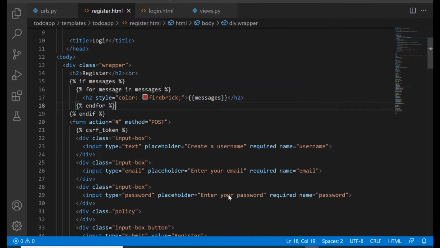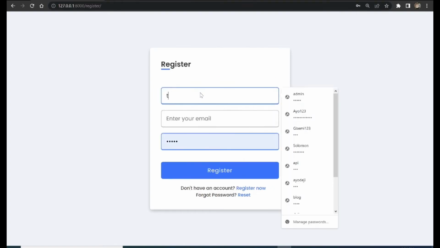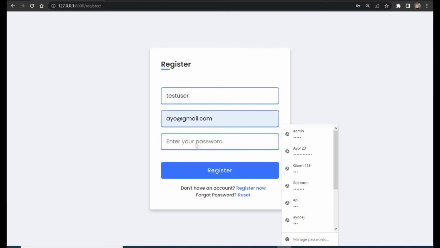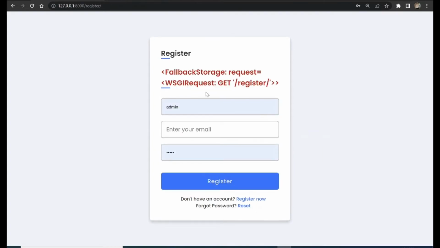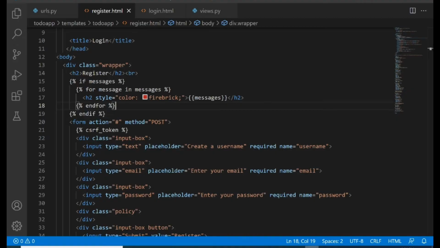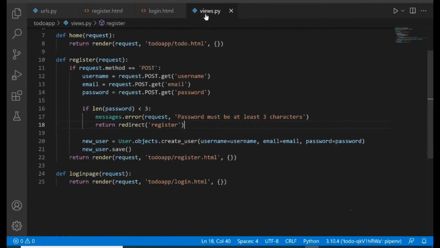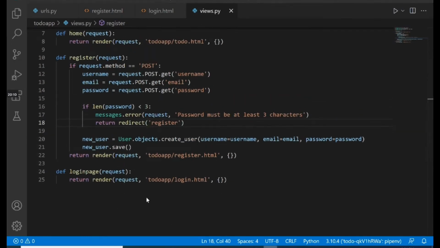So let's save it, and let's go to our front end and try again to register. Let's refresh, and in here we're going to pass in test user and email. Put a random email, and here we're going to pass in only 2 characters. So when we hit register, it's giving us an error. What is this? Let's go back and check what error we are receiving. Let's go to our views.py file and check what the error is.